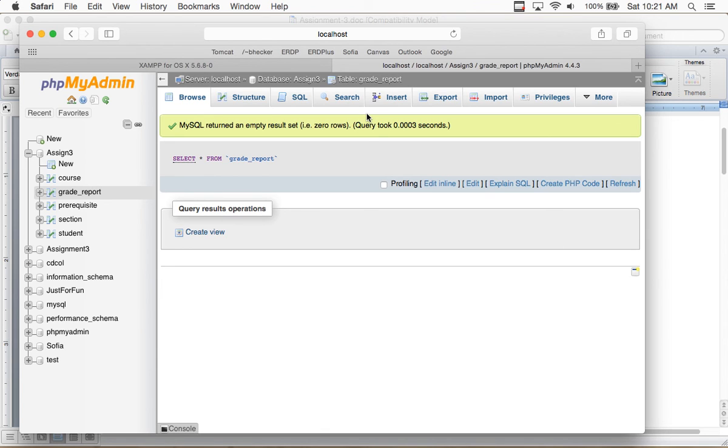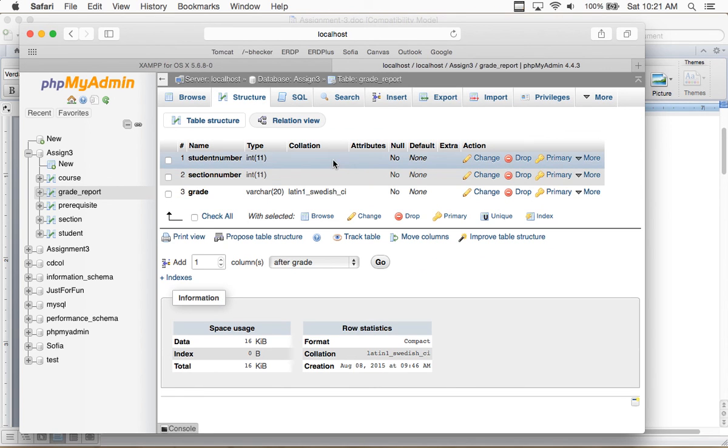Hold it. Digest it. Let's go to the structure here of grade report. And on grade report where it says student number, I'm going to make mine... Did you make yours a unique or primary? Primary. Yeah, okay. And you did it on the student number?